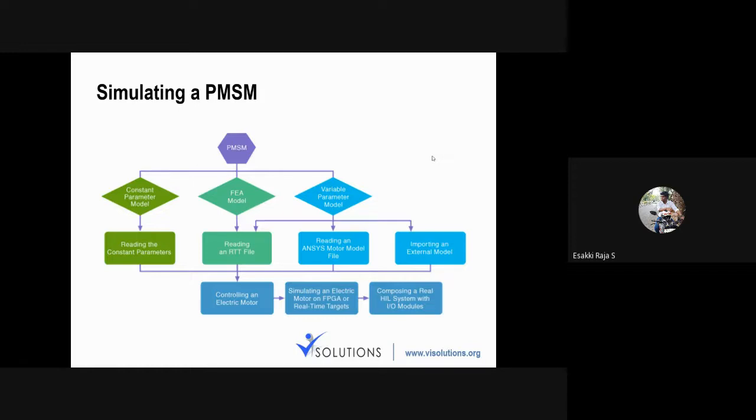First we are going to start with the constant parameter model. If you use a constant parameter model, we just need to enter a few specs of a motor, that's it. Nothing more. We'll see how to do this. To simulate it through the constant parameter model, first we need to read the constant parameter model. With that we can simulate a motor.